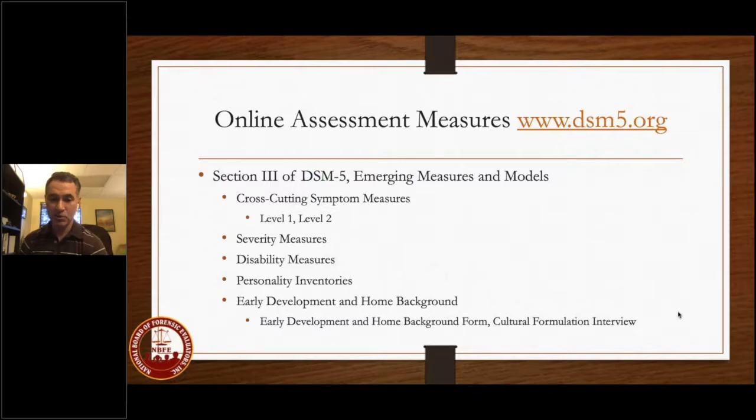So sometimes disorders make it from section 3 to section 2, which is the section of the DSM that has all of the official identified disorders, the ones that the DSM committees have agreed upon. So in section 3, these are the different measures that you'll see. First, you'll see cross-cutting symptom measures for identifying symptoms that are part of diagnosis. And there are 2 levels of cross-cutting symptom measures. Then you'll see severity measures that help us to identify how severe somebody's disorder might be on a spectrum.